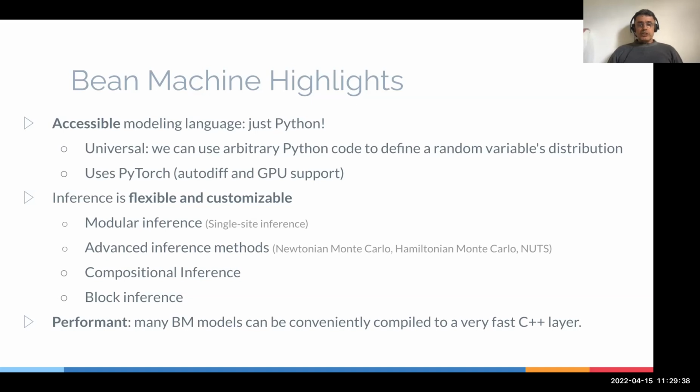So it's just Python. A lot of people already know Python. You can write your model using a language that you already know. So that's a very nice thing. As far as I know, it's pretty unique to Bean Machine. There's PyMC, which you kind of write things in Python, but it's not exactly the model. It's more like you build a graph. It's a little more indirect. So that's a nice feature of Bean Machine.